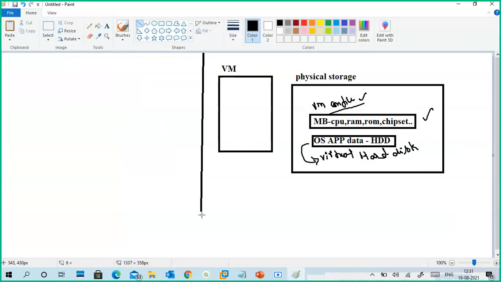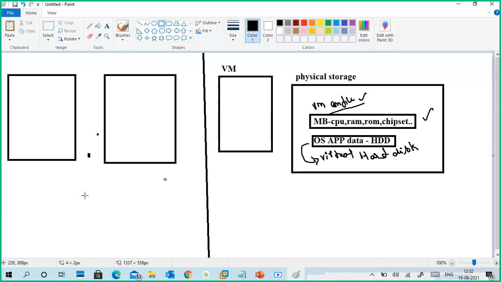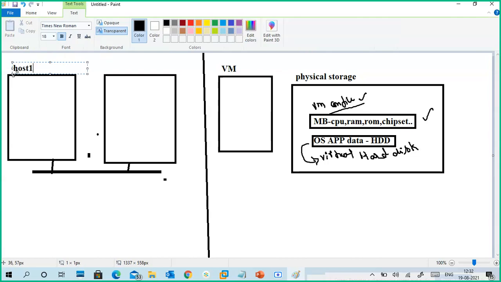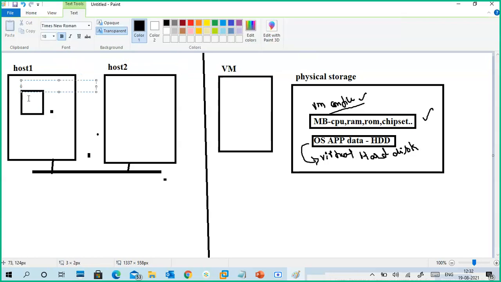Okay, look at this part. This is your physical machine, one physical machine. This is another physical machine. This is one physical machine, and this is another physical machine. They are in a network. For example, I put names like host 1 and host 2, both installed with Hyper-V, and I'm running a virtual machine.